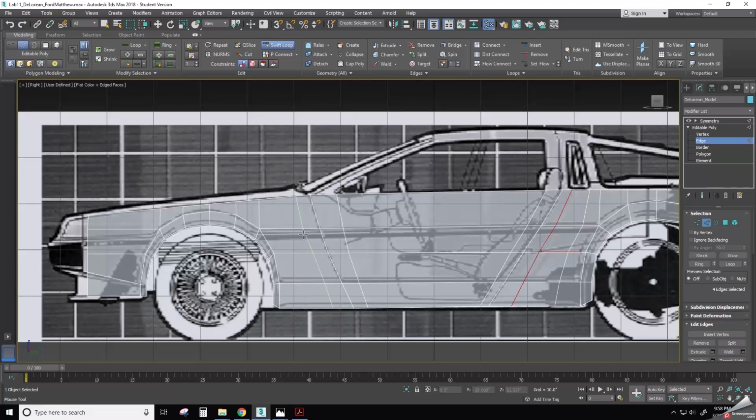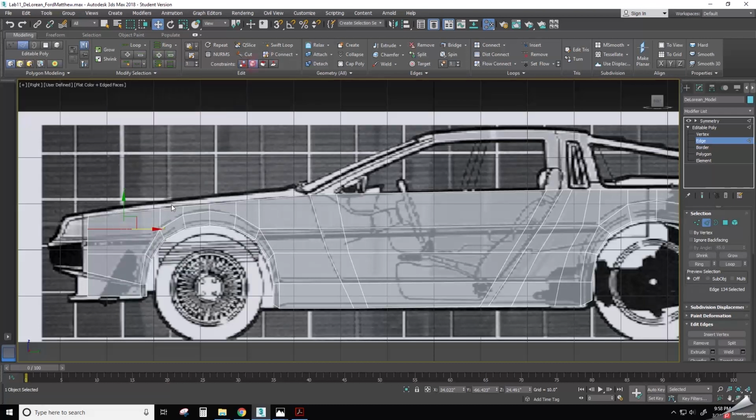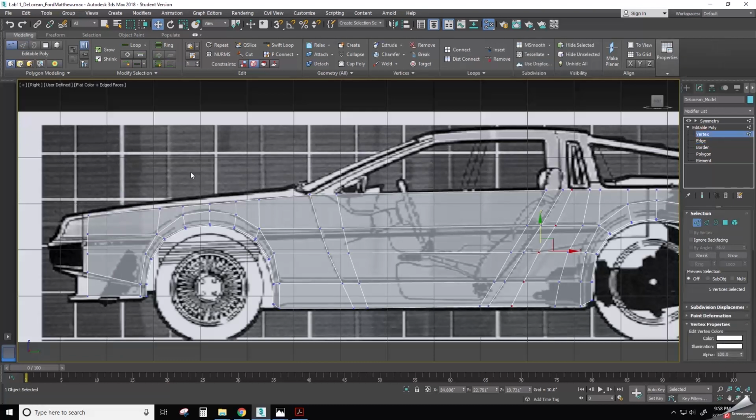Pardon me. How rude. I'm going to take this edge, grab the constraints, bring that down just to match that. I'm going to do that with that vert since it pulled the vert. I don't like those being all wonky if I don't have to, you know.